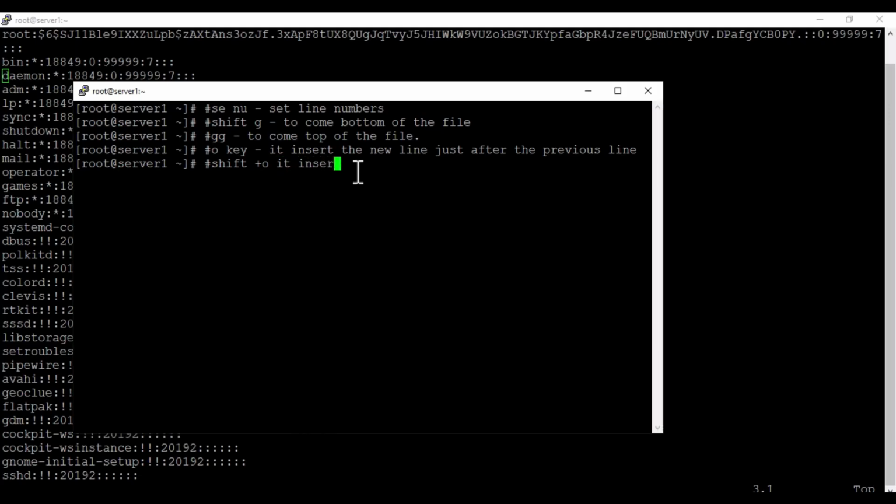Hit insert the line just before the previous line. And what does the DD command do? To delete the line. The DD command is to delete the line.